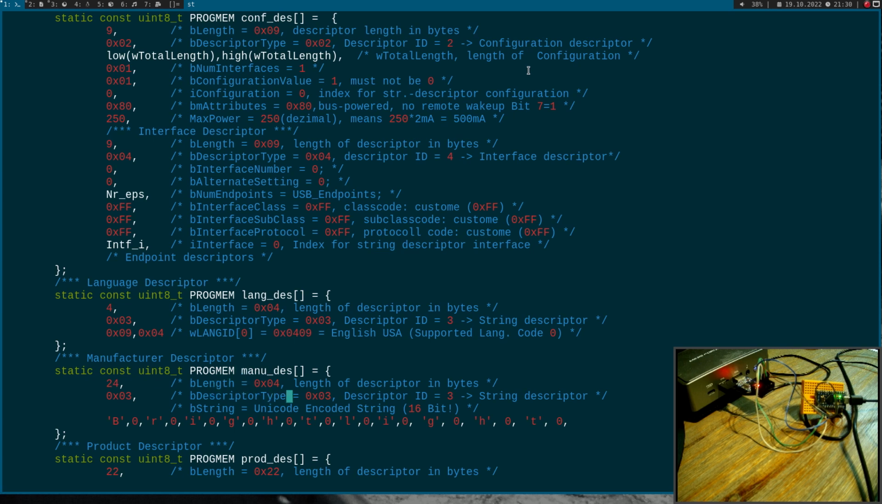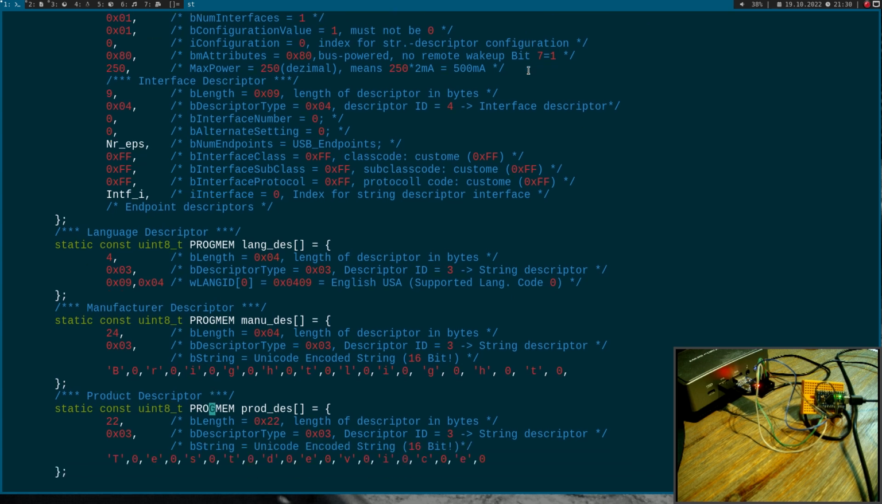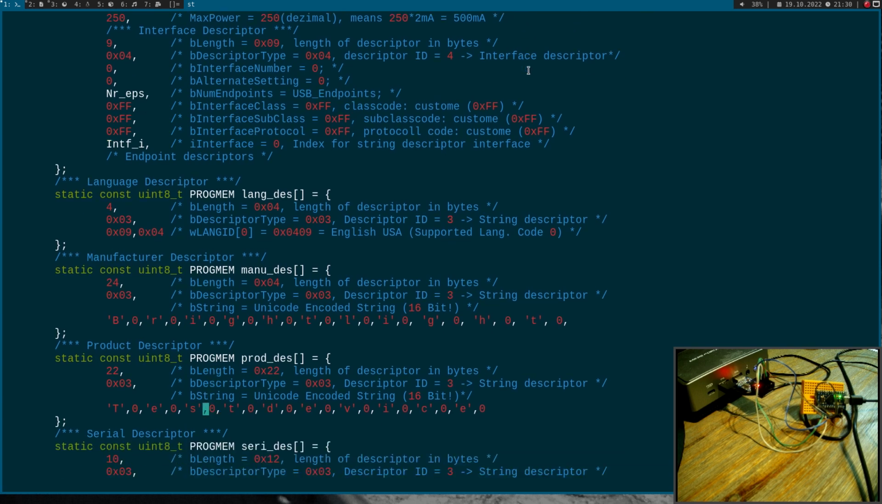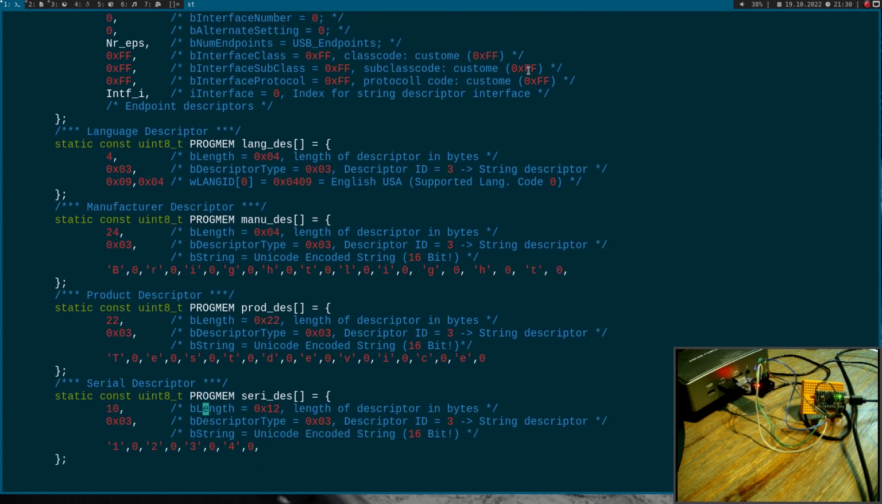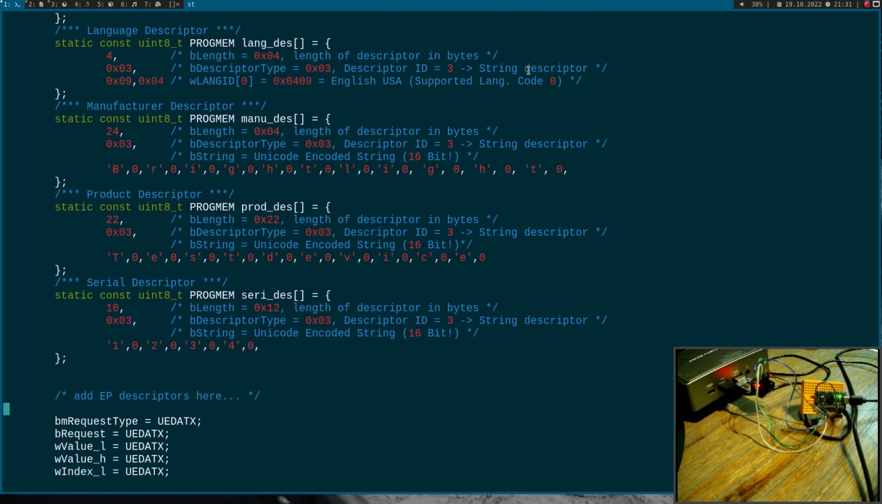The descriptor type is 3, this means string descriptor, and I've set this to bright light, and you see because it's a 16-bit Unicode string, I have to add this padding 0 after every ASCII char here. Okay, then here we have the product string descriptor, and I've used test device here. The serial number is 1, 2, 3, 4, and that's about it. Then we could have some endpoint descriptor, but we don't have any endpoints, so it's okay.